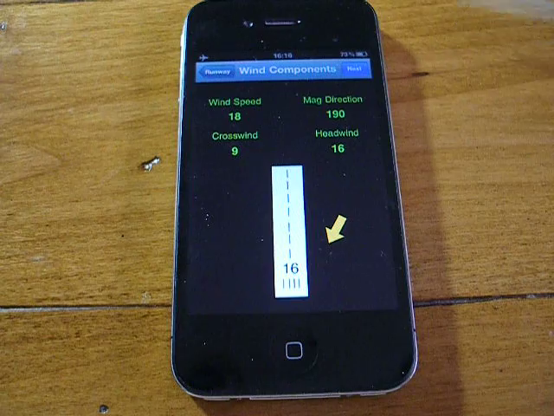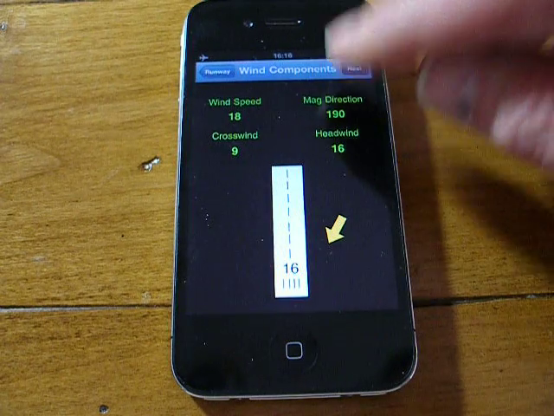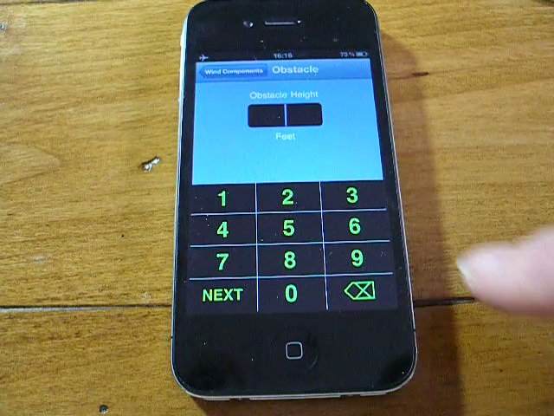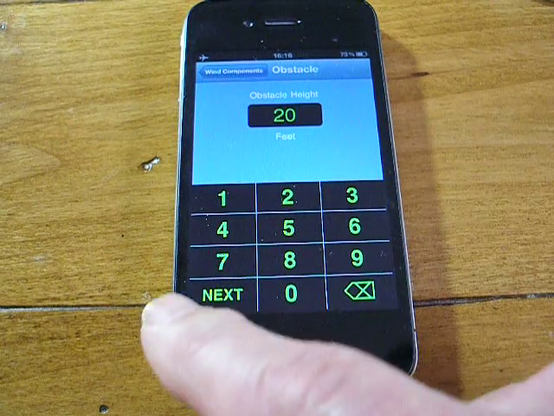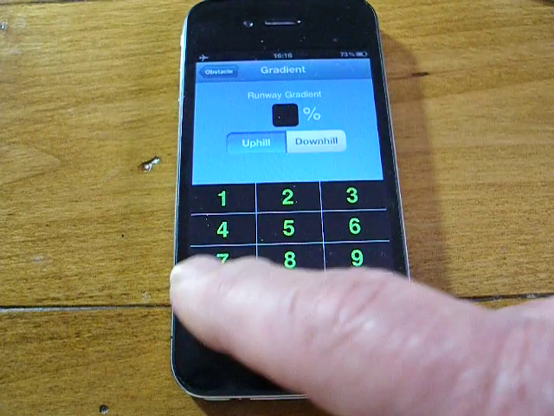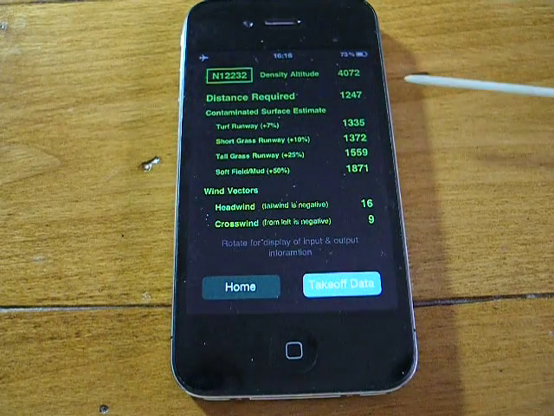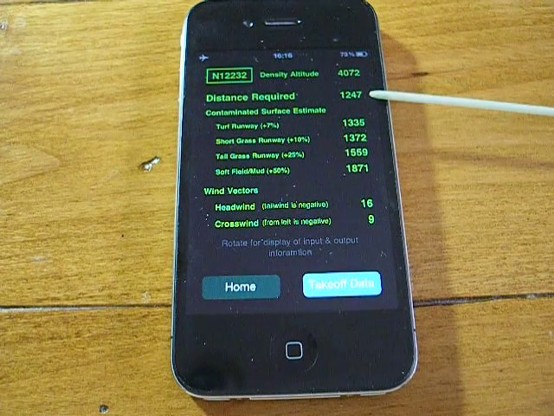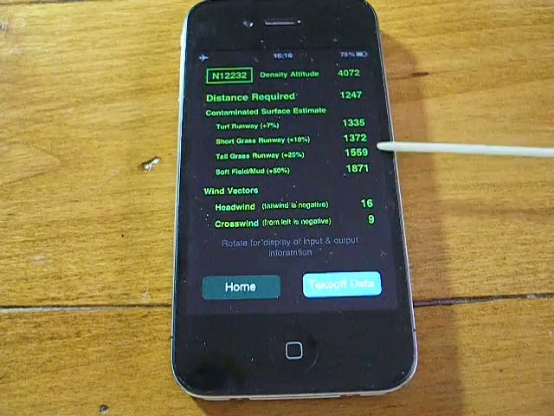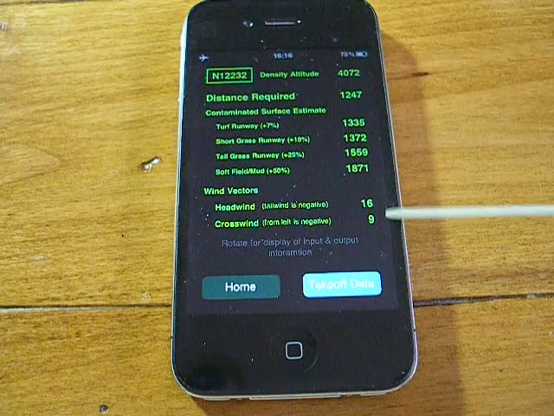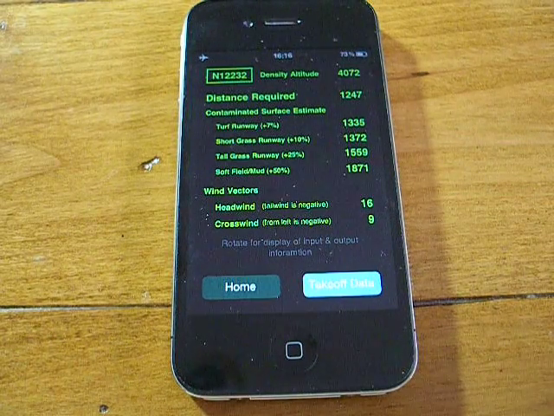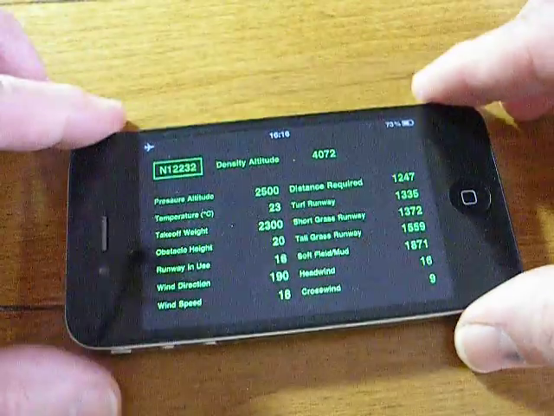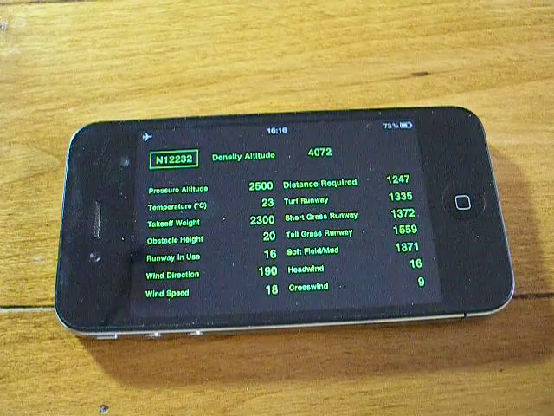Because we're missing that convenient keyboard that we've been using in the past, let's go ahead and the next key is at the upper right. Let's assume now that there's an obstacle there of 20 feet on this particular runway, and now we have a distance required with a change in temperature. Now it's a little bit over 4,000, 1,247 feet, and there's the contaminated surface, and we're reminded of what the wind components are for headwind and for crosswind. And there, of course, is the summary information that we saw before.